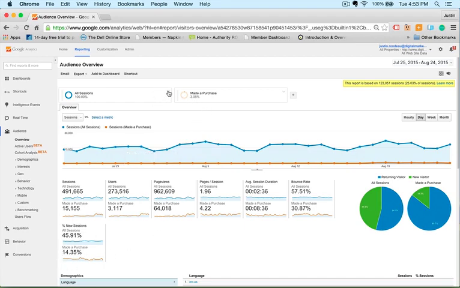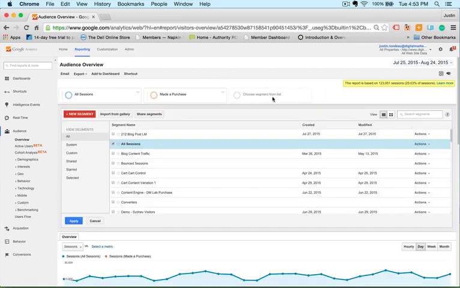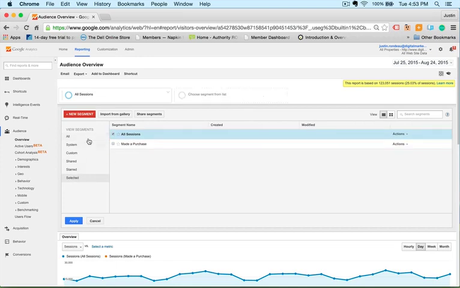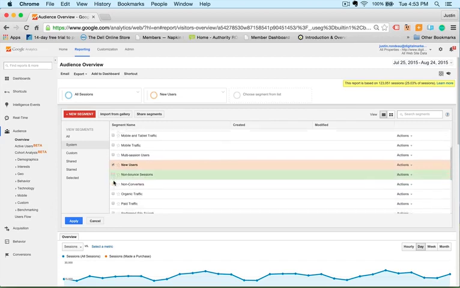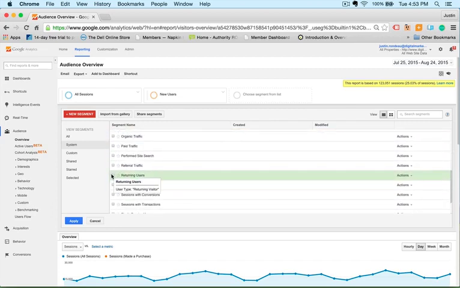All right, so I'm now curious. Let's go back into the system here. Let's go to selected and take off made a purchase. Go back to system. Okay, and now let's look at something. I just want to look at new user versus returning user. We'll take off all sessions completely here. So let's just look at new user versus returning.